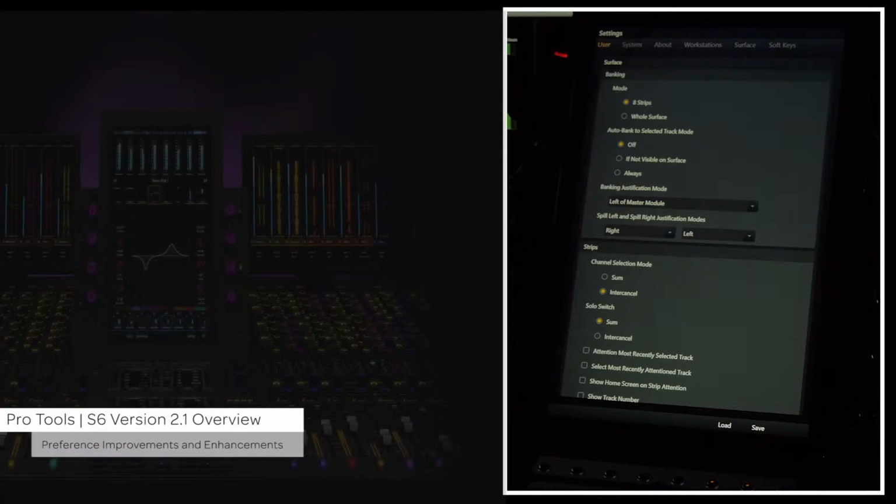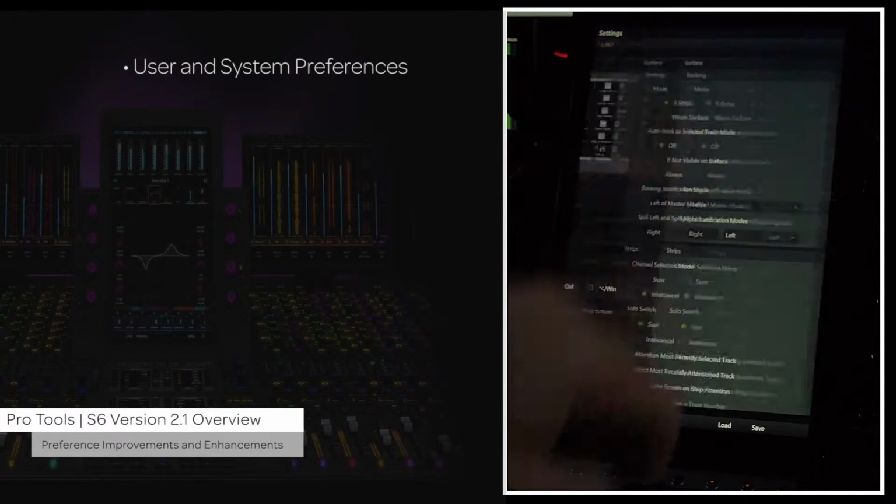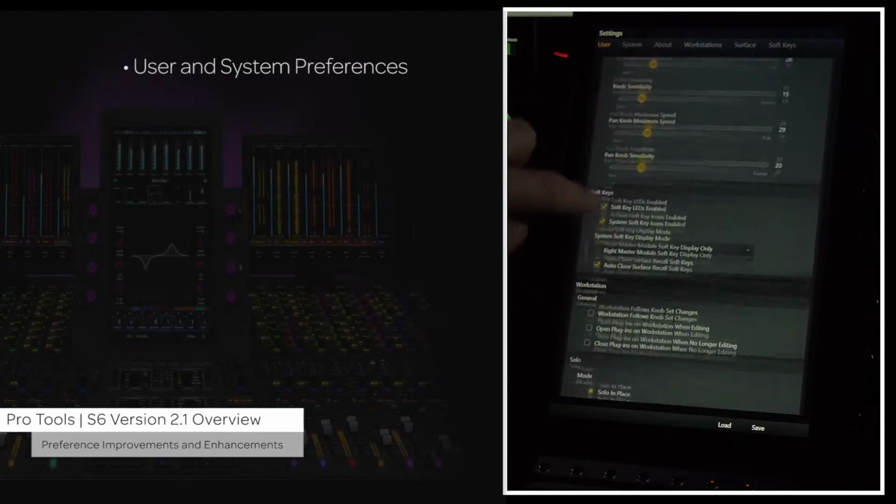The console settings have now been split into two sections, user and system preferences. System preferences are global preferences such as surface brightness, GPIO, language, and KVM activation. User preferences are those that tailor the console's actions to a specific user's needs.